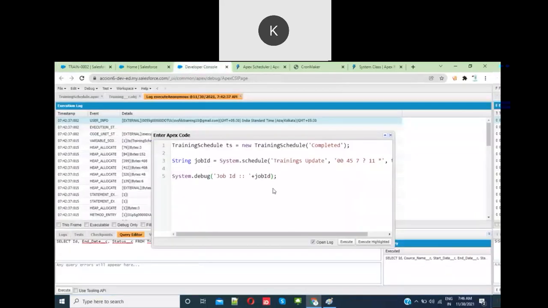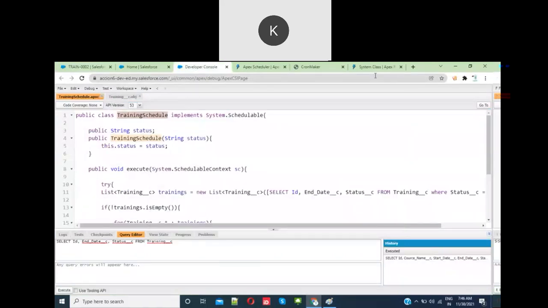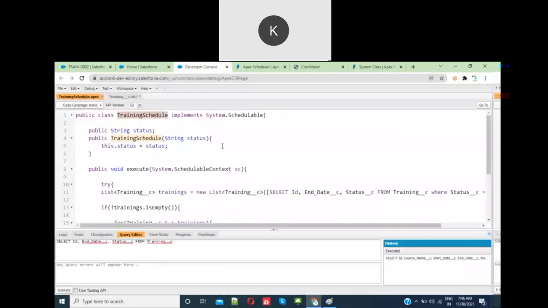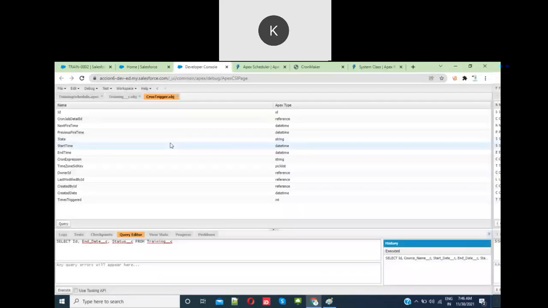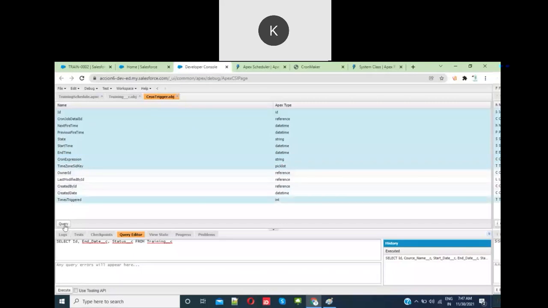Let's say now how can we query the records, or let's say what classes are scheduled and what jobs are in progress. Okay, for that you have two objects. One is cron trigger. It has cron job detail ID, post time, previous state, start time, end date. What is the cron expression? Times triggered. Okay, execute.